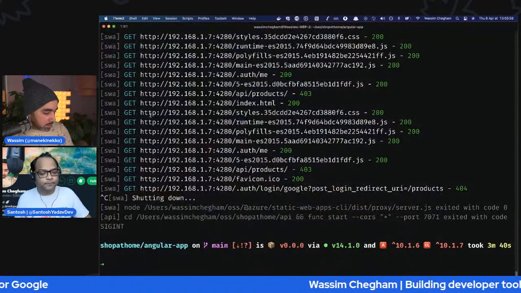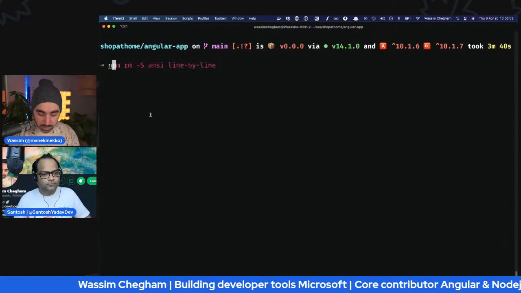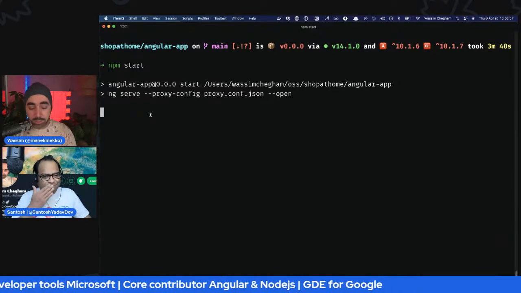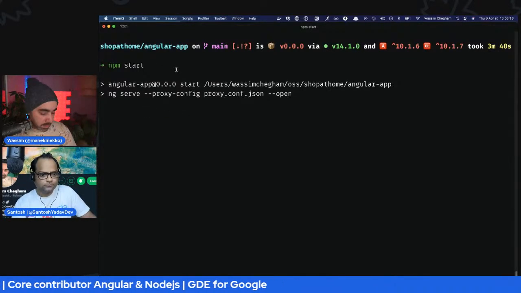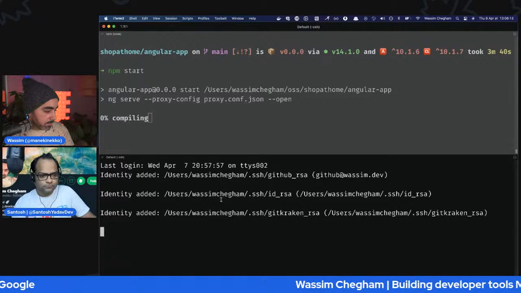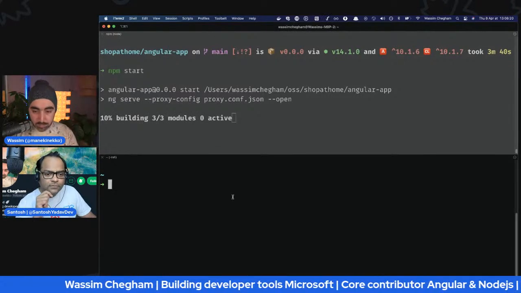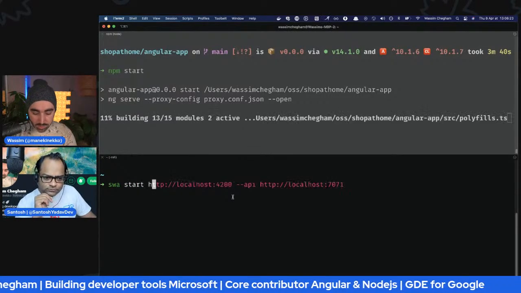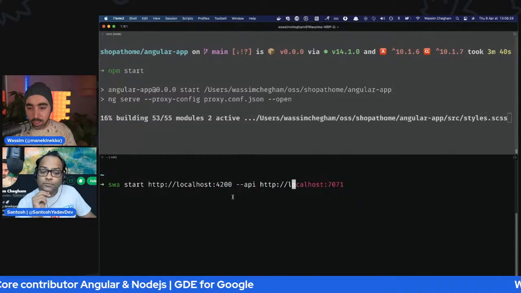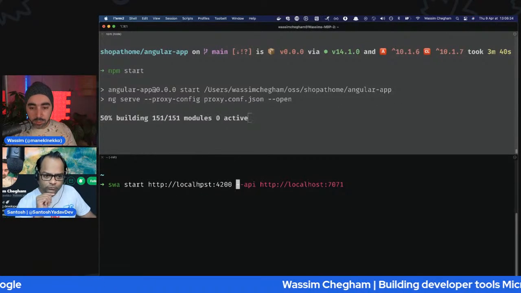So here I'm inside an Angular app, so I can say npm start. It's going to start my local Angular dev server. I'm waiting for the dev server to run. I can say swa start http, and you can see that I already have a history completion there. I don't care about the API for now. So I can give it this context: run from this port.